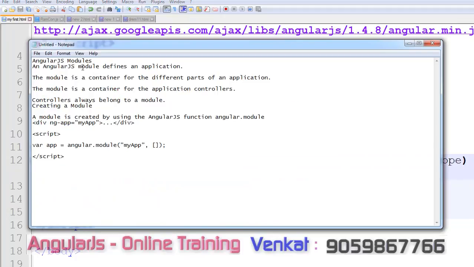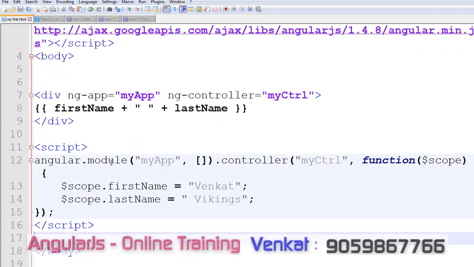AngularJS module. An AngularJS module defines an application. The module is a container for the different parts of an application. The module is a container for the application controllers. Controllers always belong to a module. Now, what is the meaning of this one?